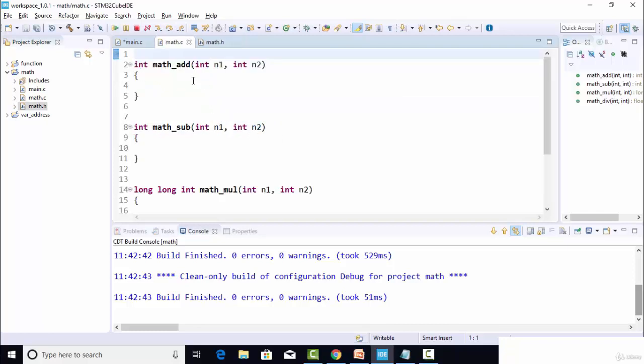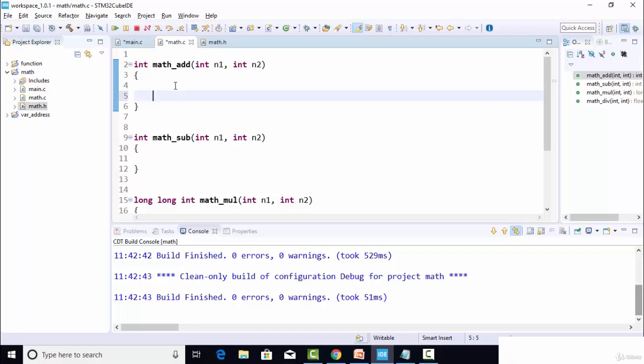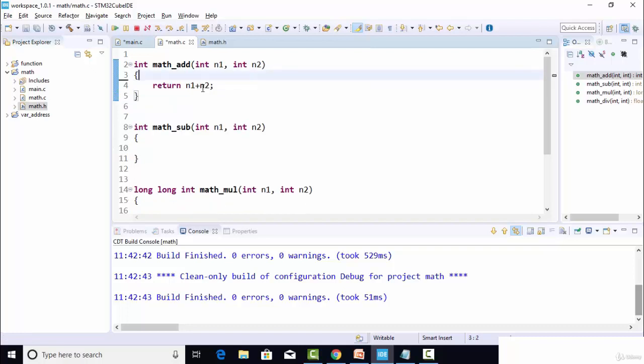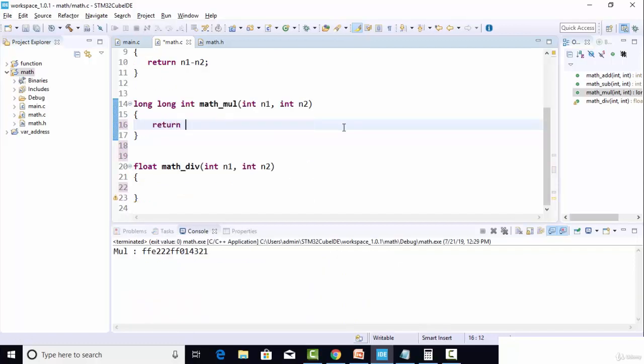So now let's implement the functions. Here let me just return n1 plus n2. Only one line of code. Here let me return n1 minus n2. Alright, now let's return n1 multiplied by n2. To multiply, you have to use the asterisk. This actually results in an integer value, right? Because n1 is an integer and n2 is an integer, and if you multiply those two numbers, it will result in an integer.